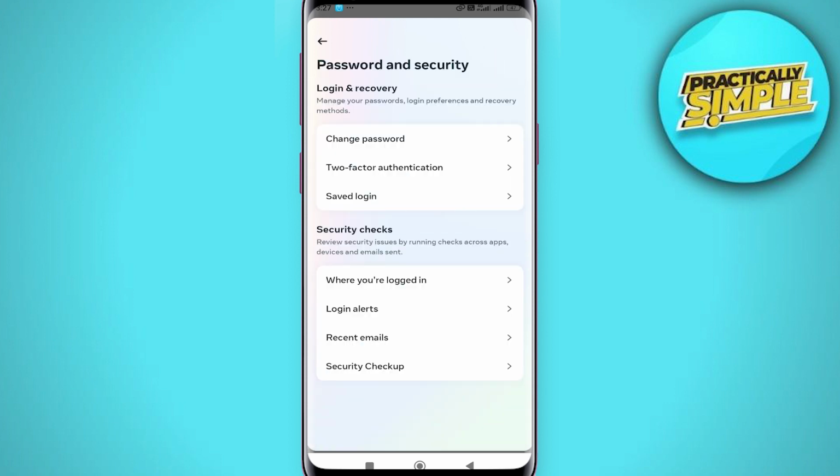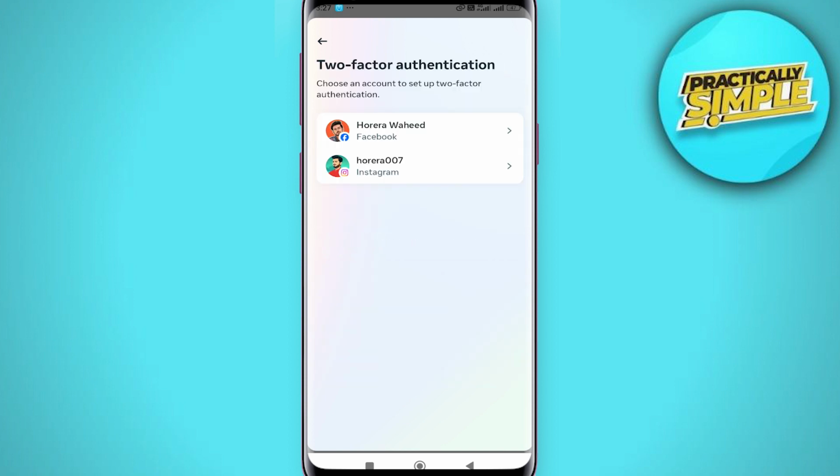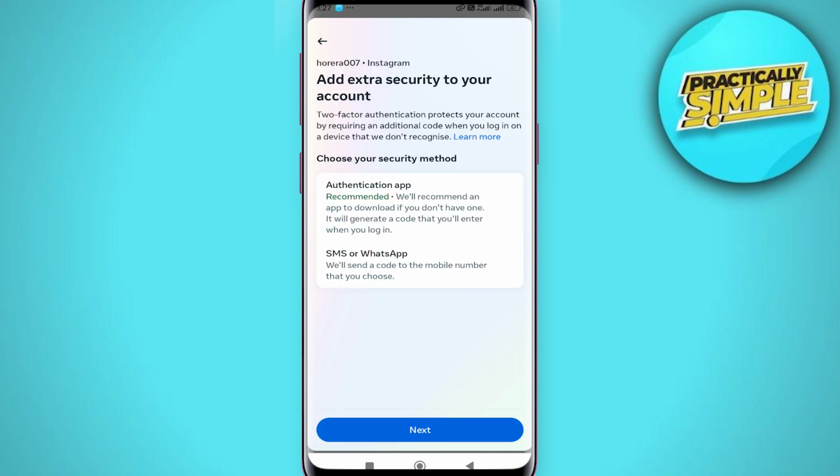So backup codes come under two-factor authentication. So click on there. Choose your Instagram account you want this for to get backup codes. You do need to have two-factor authentication enabled.